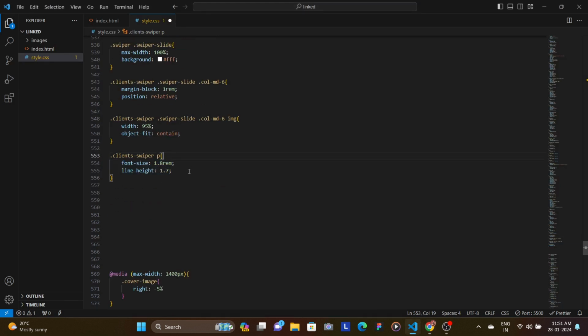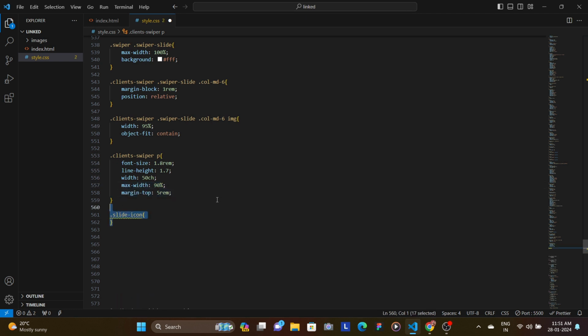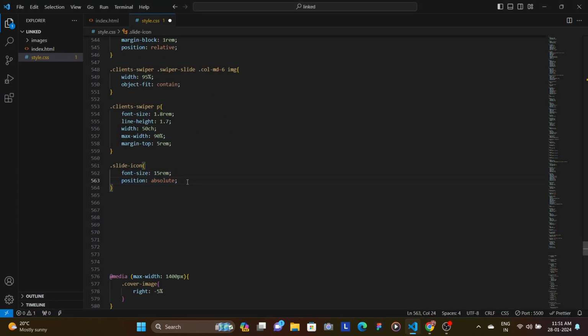Now we're going to target the paragraph. We're going to give it font-size, line-height, and also a width of 50 characters, but we'd also need to keep in mind that it should not exceed the max-width of 90%, and then also margin-top of 5rem. Now we're going to target the icon. We're going to give it font-size, and we're going to set it position absolute with top and left values, and also a z-index of -1 so that it is underneath the content that we have.